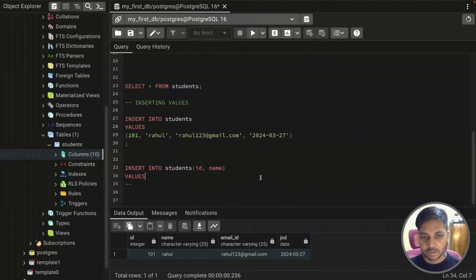So what I'm saying is, insert into the student table, into this ID and this name, nothing else. Now I need to give only two values. I will say ID is going to be 102 and name is going to be, let's say, Rex. Now if I want one more student record, I need to give a comma outside this parenthesis. Then I can go to the next line and give a parenthesis again, and inside it insert one more student. That's going to be Priya.